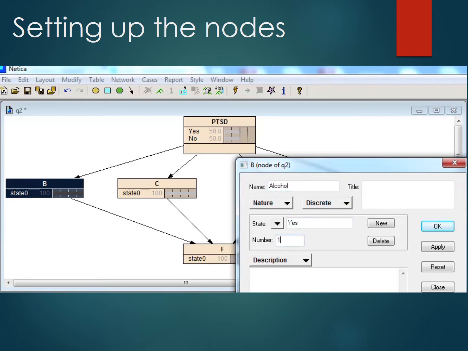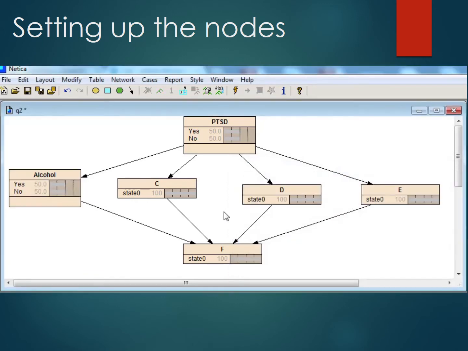Let's do it one more time with the second node. For this one, we'll do alcohol. Again, coming from the data set. The yes will be 1. Click new. The no will be 0. And click OK. And then we can do these for the rest. And we'll go from there.